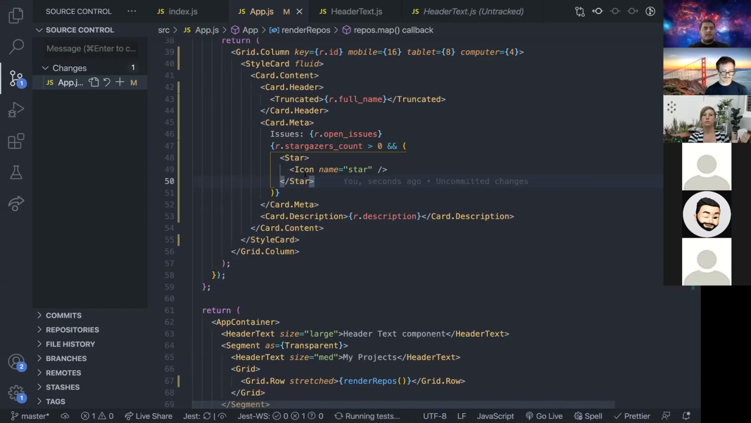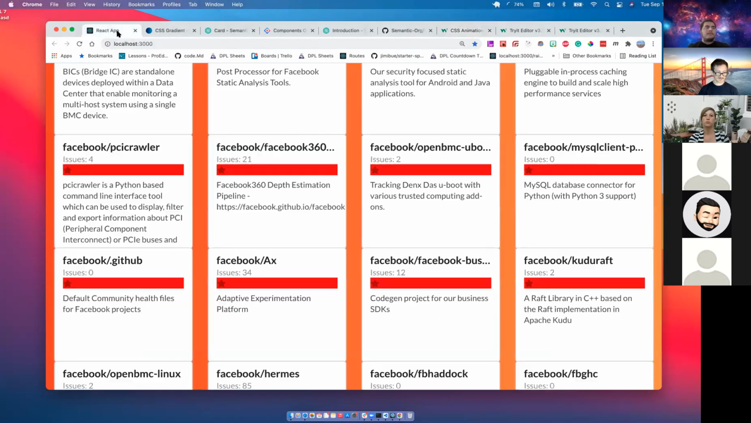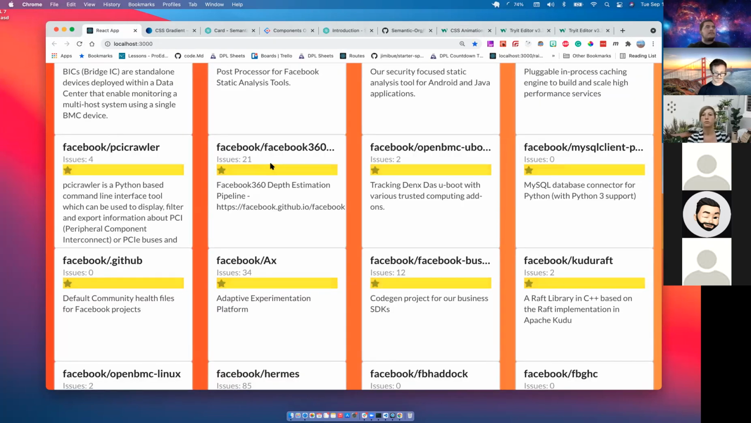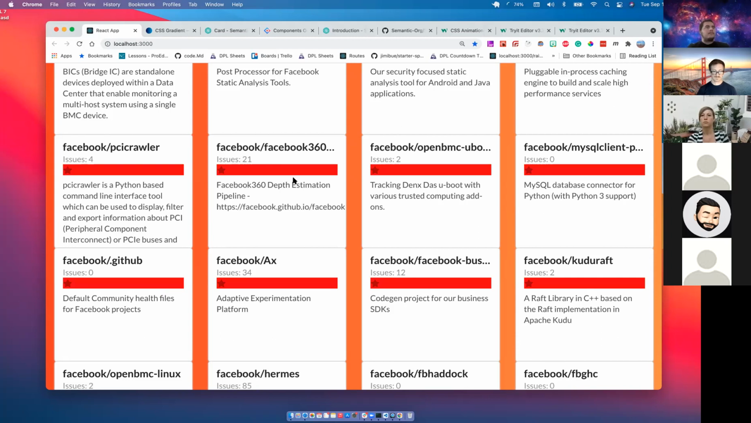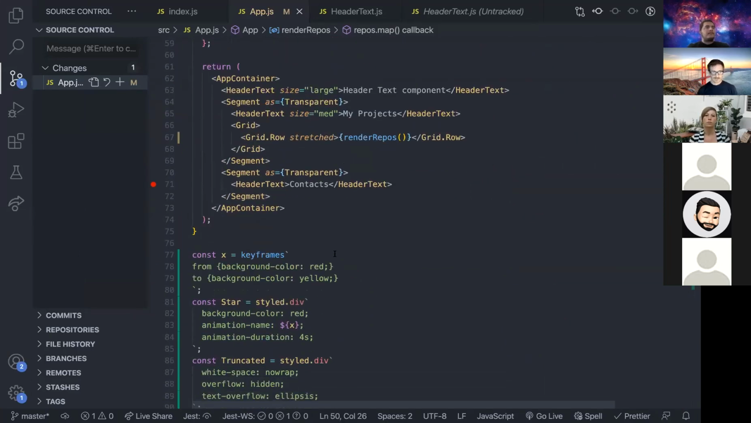See if that translates down to our star. Let's refresh. So I can see that red animation going to yellow. It just does it once and then it goes back to red and then it stops. So we can do more than just background color.